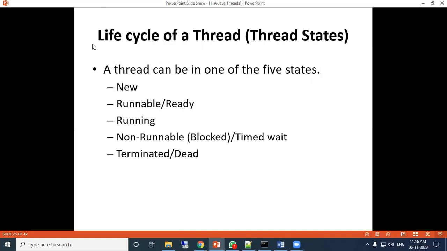So life cycle. Today we'll continue with this third topic, and some theoretical things we will discuss here now. So the topic is the life cycle of a thread. Every thread has some steps, some status. Okay, there are some states. So here there are 5 states of each thread.